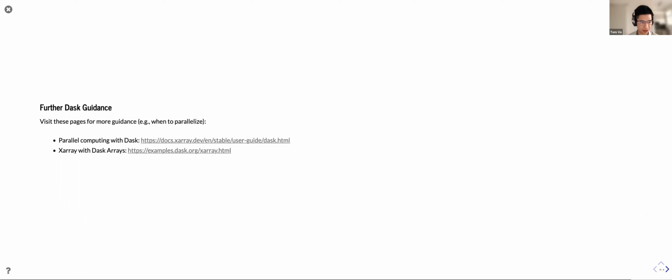Further Dask guidance. So these are some links if you want to try to dive more into Xarray with Dask. Like I mentioned, we're going to provide some more guidance specifically for xCDAT, but that's currently in progress.